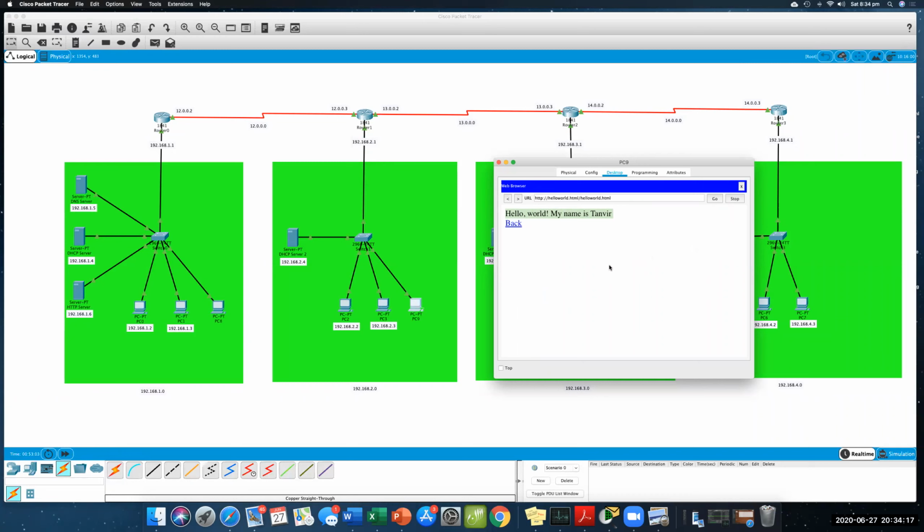When you type a domain name on your web browser, it sends a request to the DNS server first, because it doesn't know the IP address of that web page. The DNS server then replies back to the client with the correct IP address of that web page.